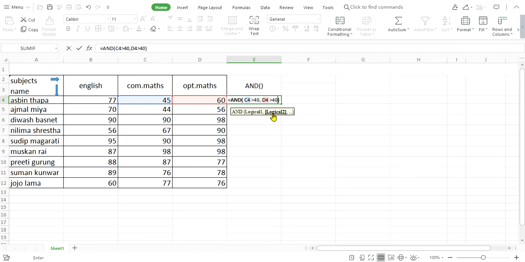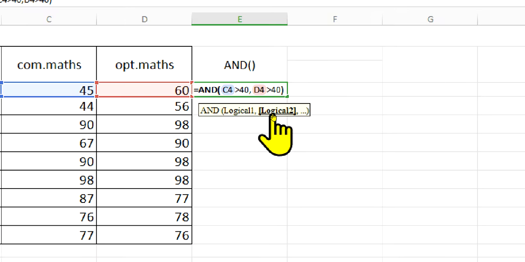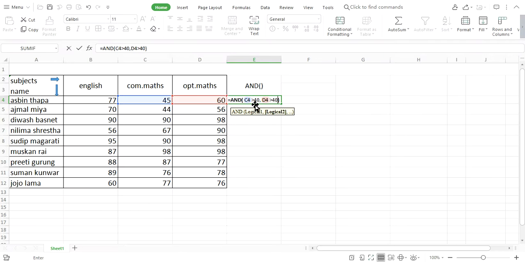If these two conditions, okay, let me zoom in. If these two conditions are fulfilled, these conditions hold true, then we will print the result here. And by default the output of the AND function is true or false. It gives either a true value or a false value. If the condition matches, then it will give the true result, and if the condition does not match, then it will give the false result.